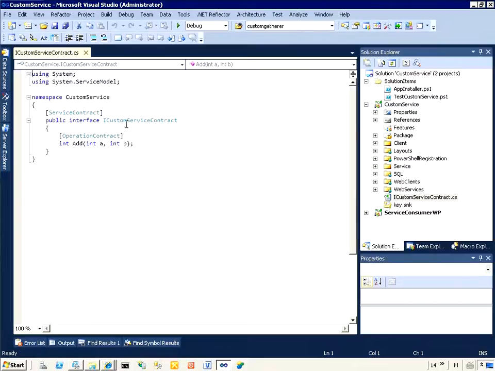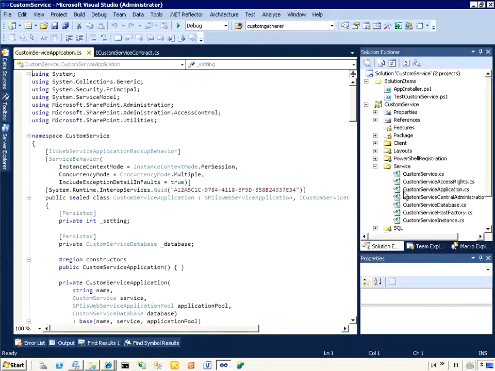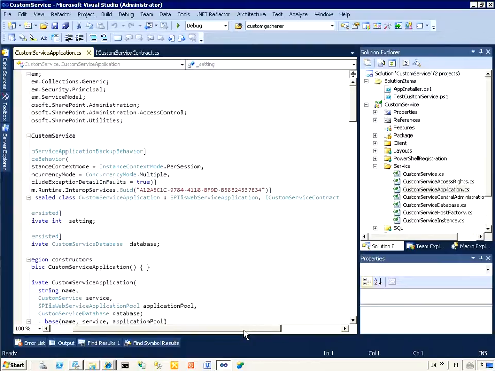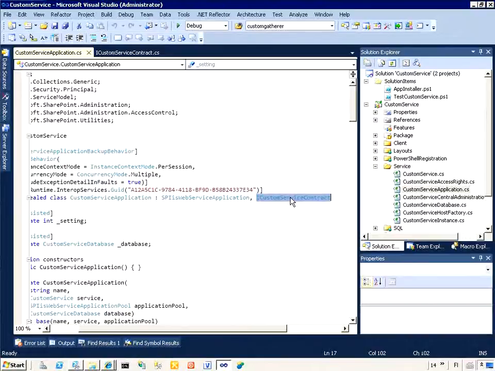So the first thing we need to do is to define the actual business contract, the contract which exposes the different operations available. Then the key object is the service application itself. The service application is done by implementing or inheriting the SPIisWebServiceApplication. And obviously in this case, since we are providing the service functionalities, also our interface.